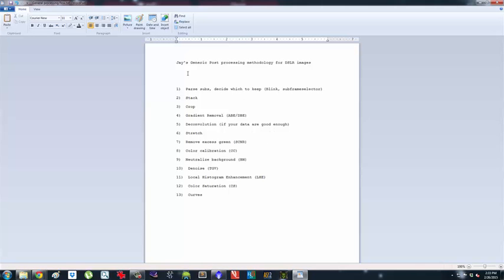So the general workflow that I use to process DSLR images is first I figure out which subs I want to stack. Obviously some of them need to be tossed. Rarely do I hit 100% efficiency. To do that I use two tools. One is called Blink, the other is called Subframe Selector. And then after I know which ones I'm going to stack, then I actually stack them. I have to crop out stacking artifacts. Then I do my gradient removal.